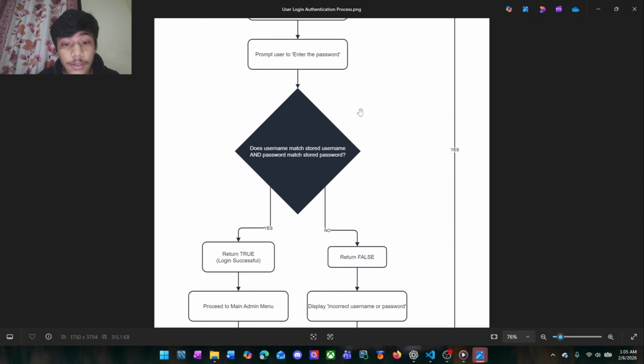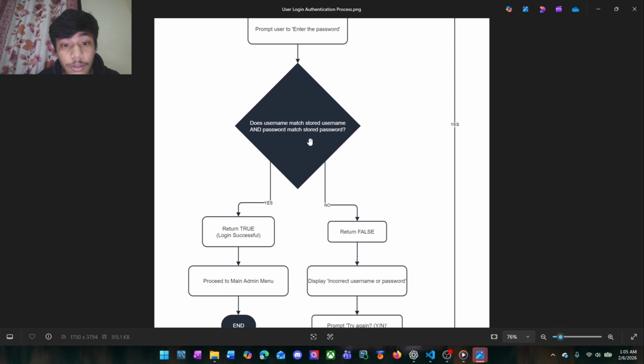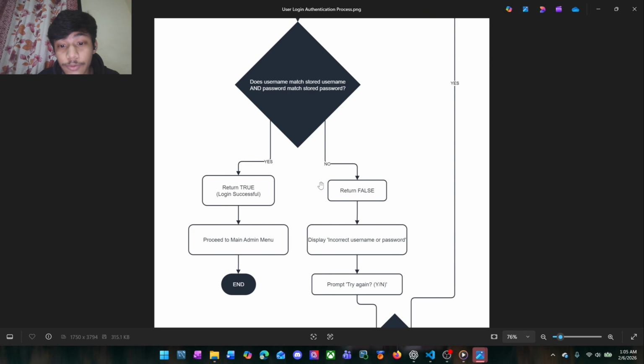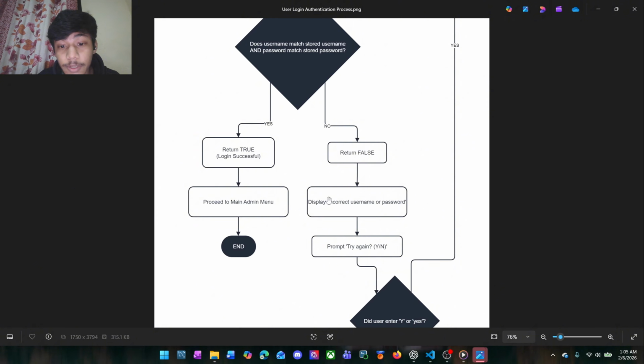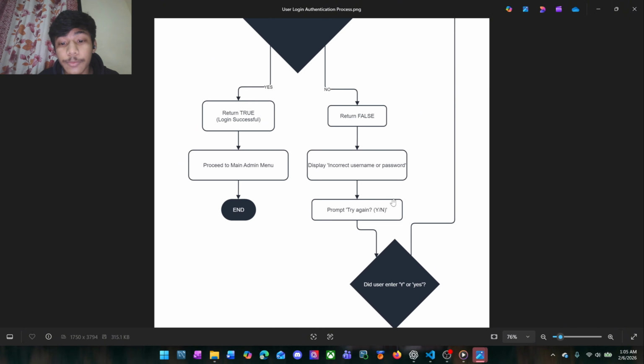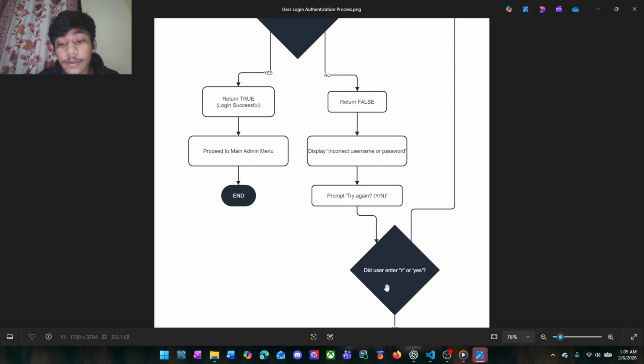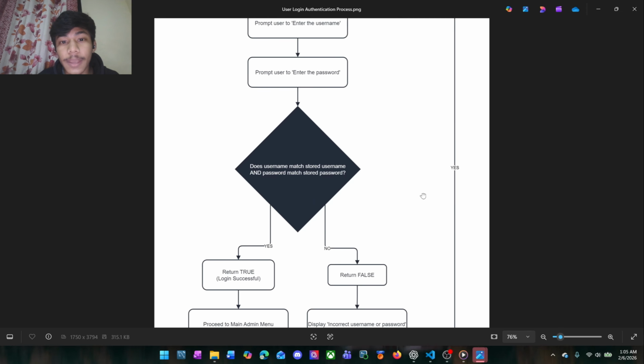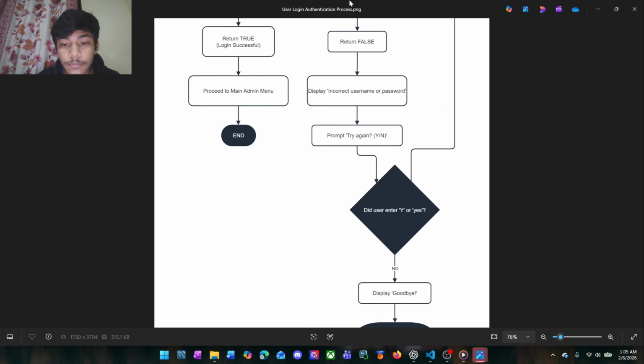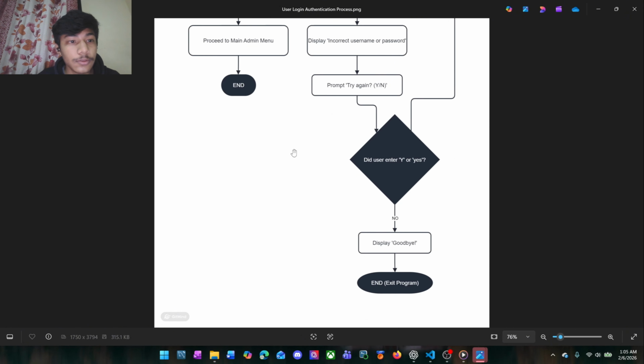And if it does not match the username or password, then it will return false, and it will display incorrect username or password, and you have to try again, or you can just leave it and it will go back to the code. So this is for the login.